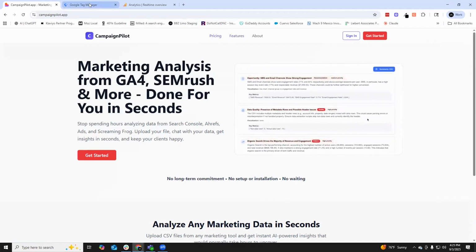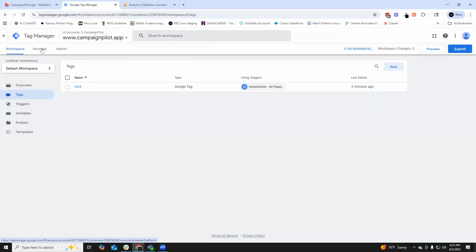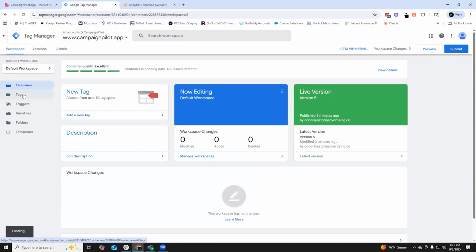So that being said, the way you do that in Google Tag Manager is you do the following. First and foremost, you're going to go back over and you're going to go to, it's under admin, but we're going to want to go to variables here.